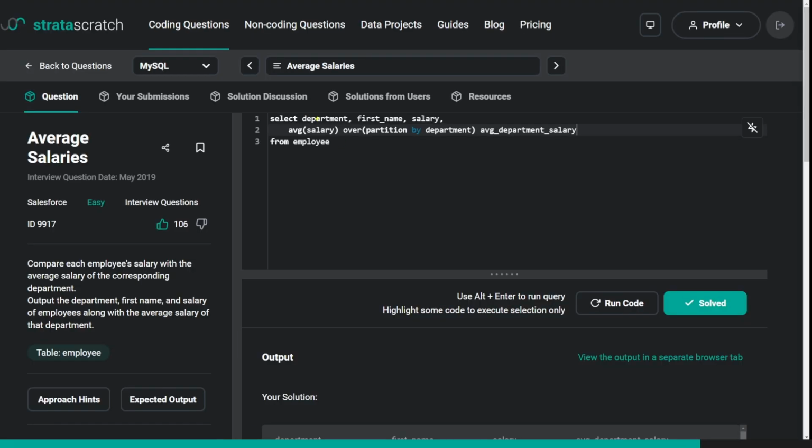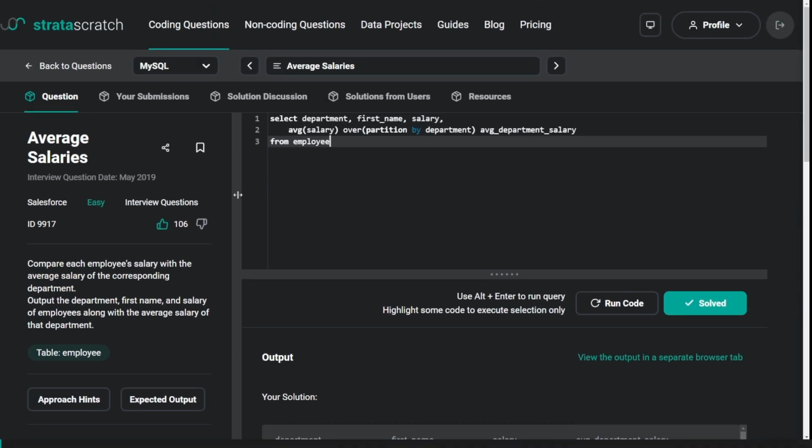So just a quick recap: we are showing these columns right here, and then we are adding a new column where we calculate the average salary, but we have to partition it by the department. Imagine it's like a group by. So it would be something like the average salary for each department in that row. And that's the answer for this one, guys.